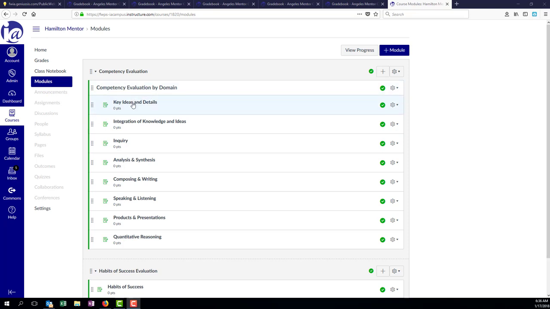And so for each domain area, I have created an assignment that you will go in and put the scores based on the portfolio that students are presenting and their exhibition. So this will shift a little bit each term. But what I'm going to do is go through and show you how you enter grades. So I'm going to go to Gradebook. You'll click on Gradebook.